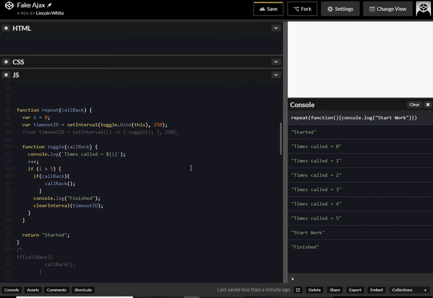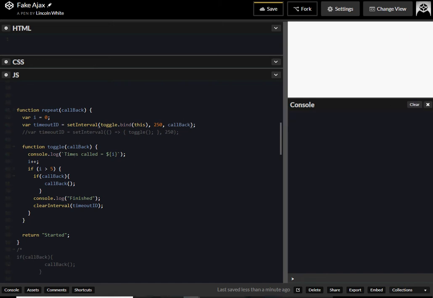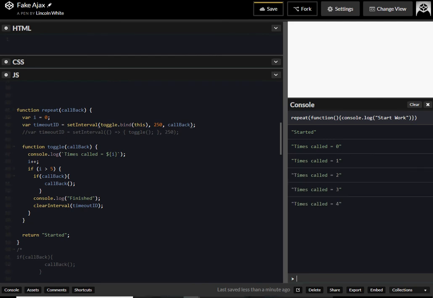Now I can actually do it by adding it there, and that will now pass. The parameter from this will get passed into this, and then that will pass it onto this. So if I do that, can you see it started the work? Okay.